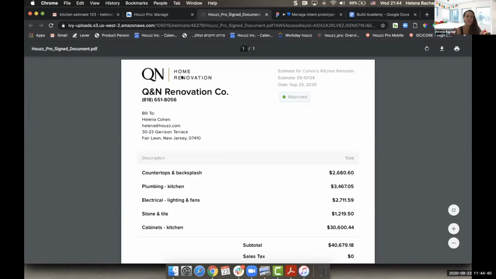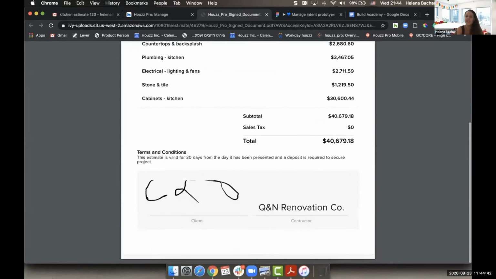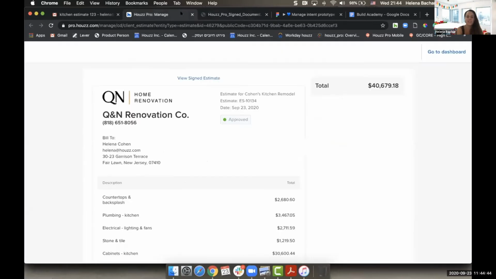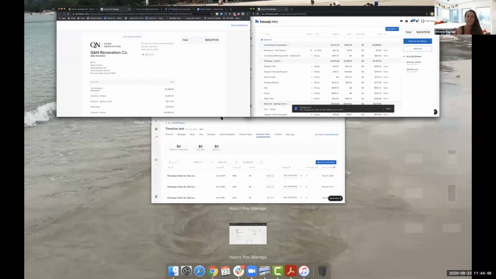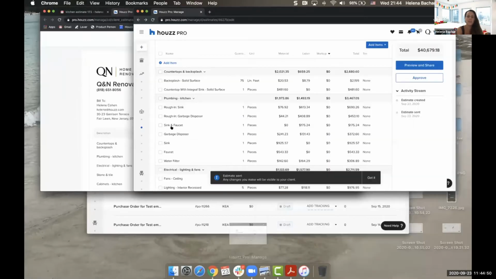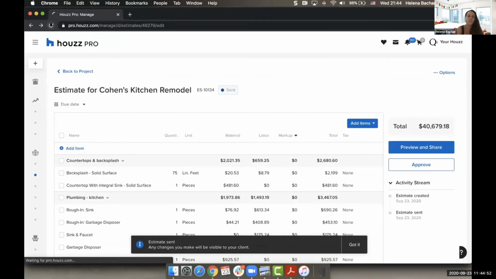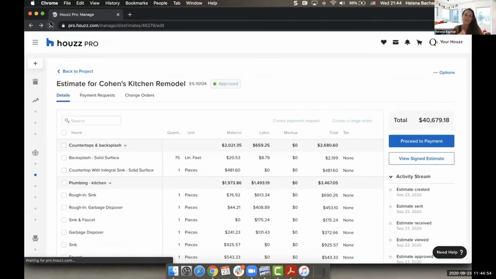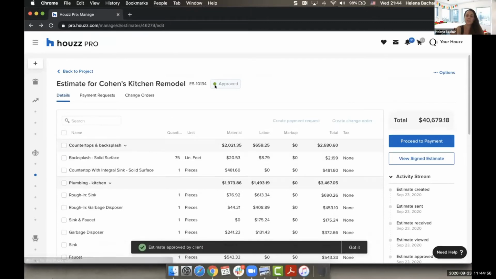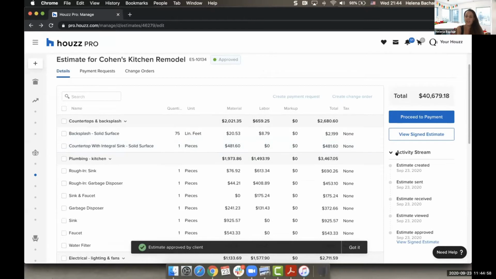They have everything in their face. Everything is logged. So they can see that they signed it and on what date they signed it. You'll see that it's badged as approved. And if I go back into your view, basically, I'm just going to refresh that screen. You can see that it's been switched to approved. And you can see this full activity stream on your right-hand side.